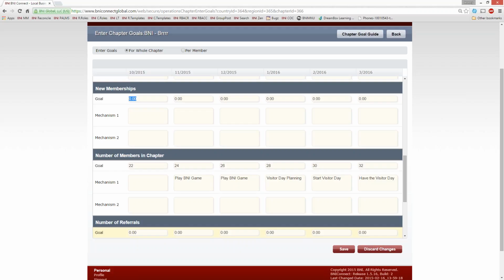So at the very least, even in order to maintain our chapter size, we need to average 1 new member per month in order not to shrink our chapter. We need to add that to the 2 members we're going to be adding in order to increase our membership. So really what we're looking at is 3 new members per month. Okay, so each month we're going to try to add 3 new members. And the mechanisms, once again, how are we going to do that?